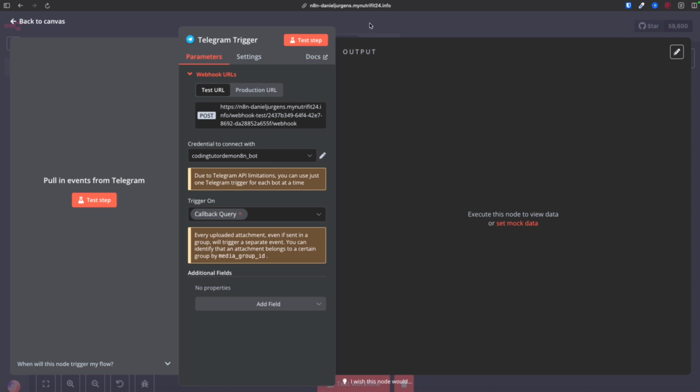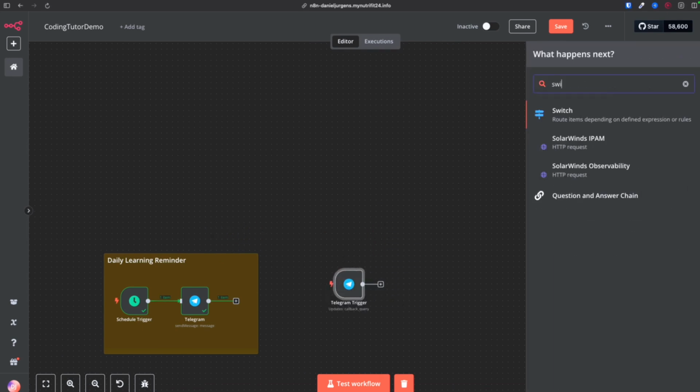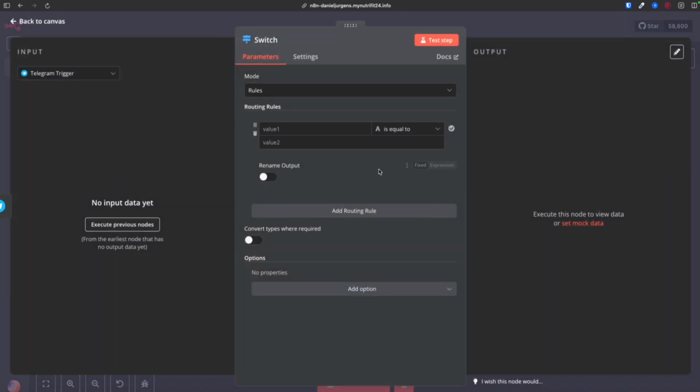Okay, great. Now you can close this. First, I want to add a switch statement. So let me quickly do this. Grab the switch statement, and here you want to make sure that it says rules, okay?